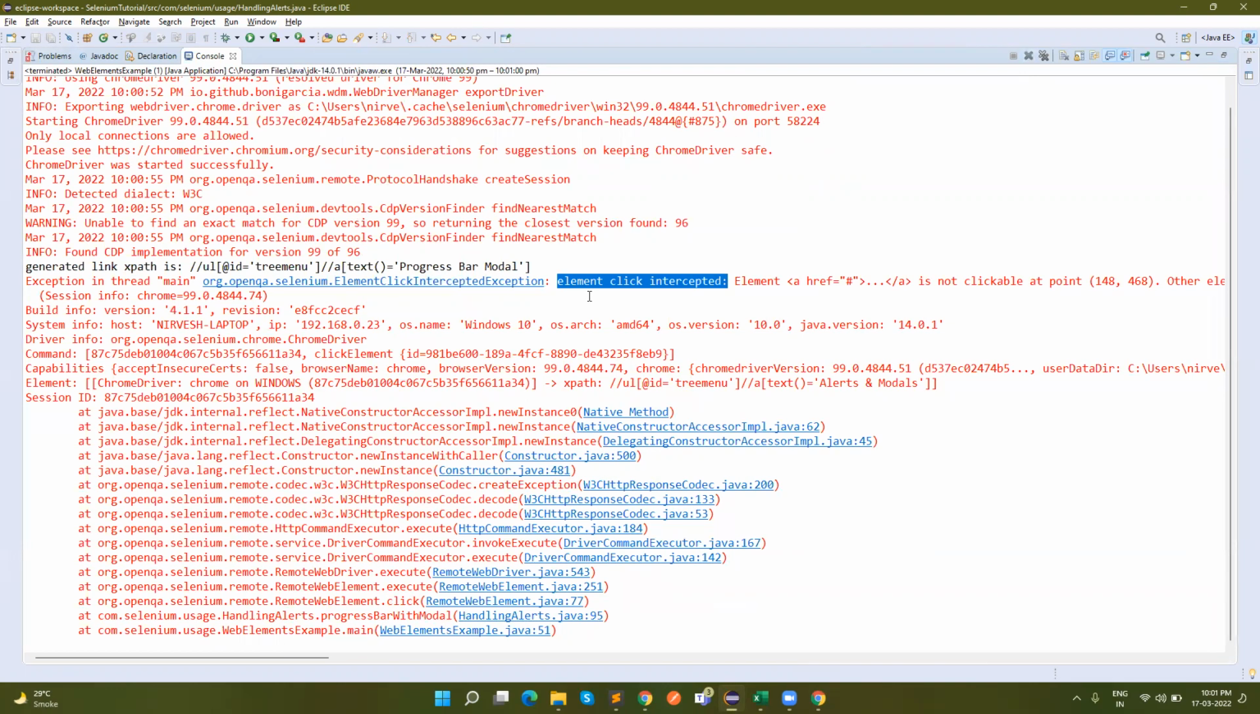So whenever you get this exception, make sure that no loader is covering the targeted element, that it is not hidden under any other web element. The first thing that should come to your mind for this type of exception, element click intercepted, is that an appropriate wait for the particular element to become invisible should be added.